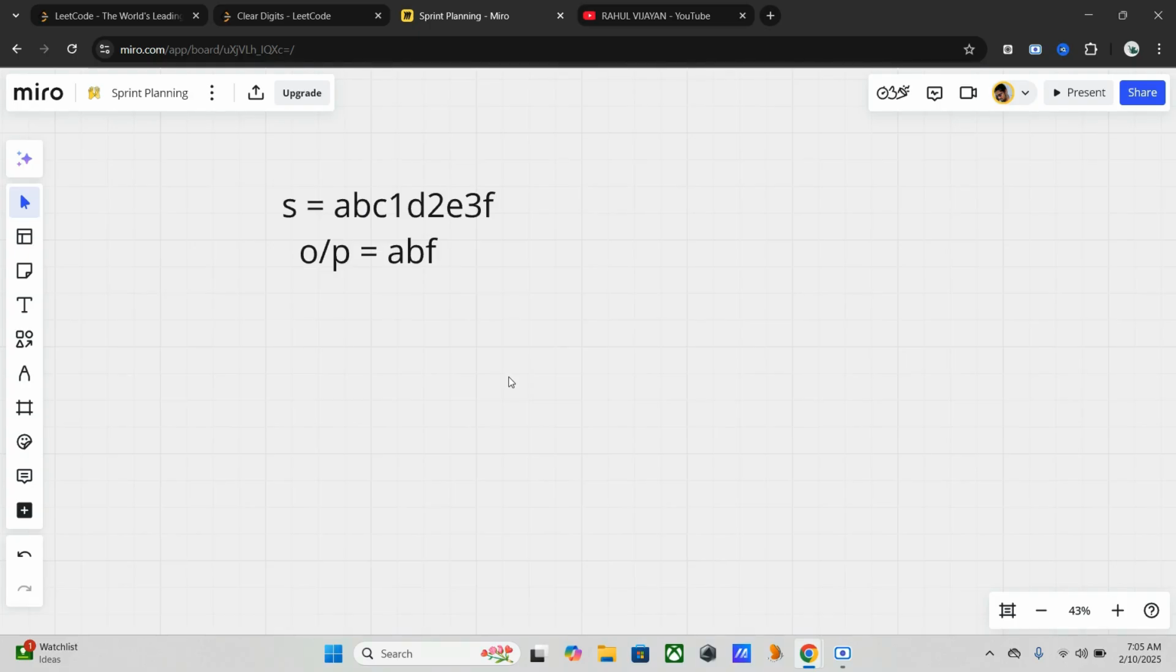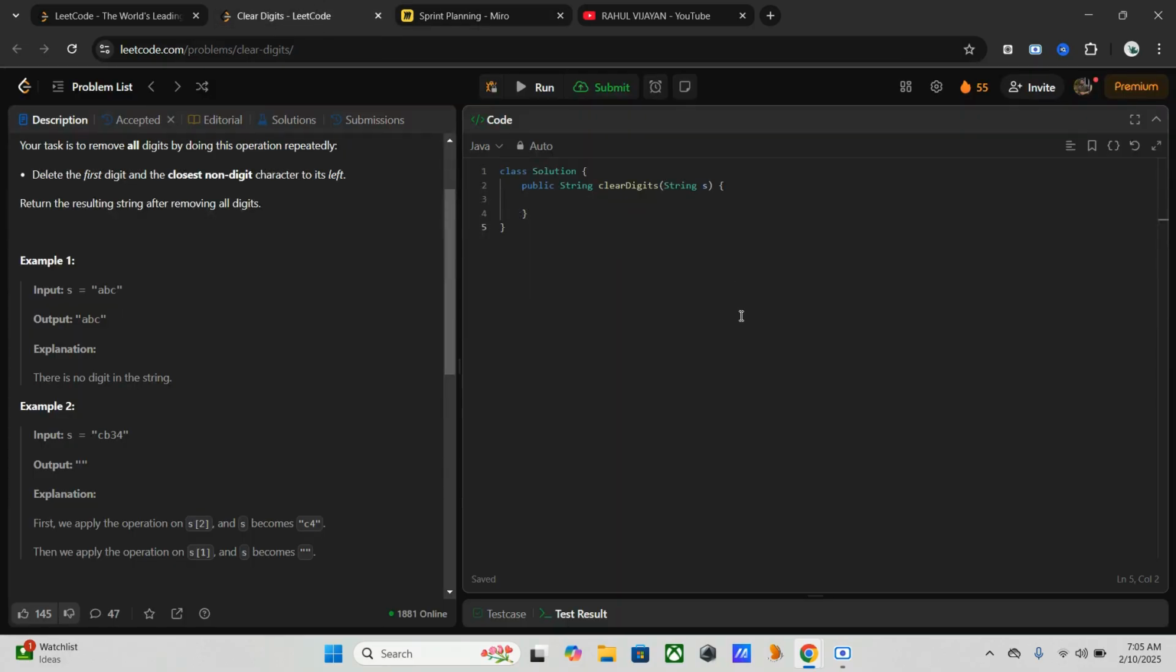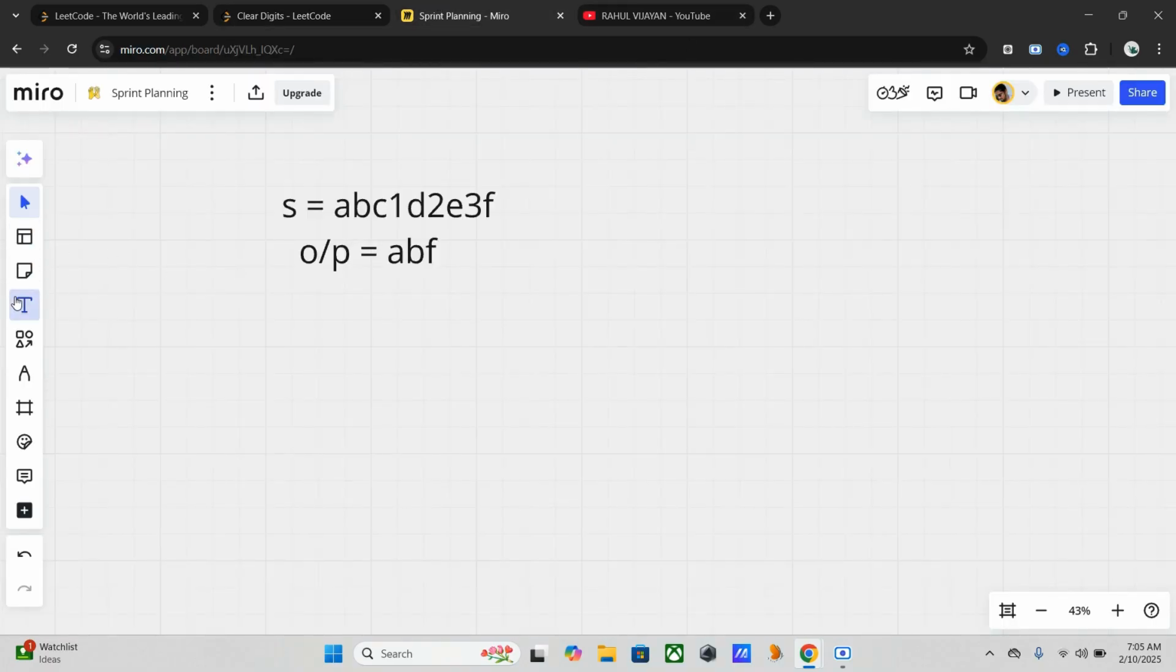Now, how will we do this? In this one, I will use a stack. As you know, a stack has push and pop operations. It's like a container. Just consider this as our stack.